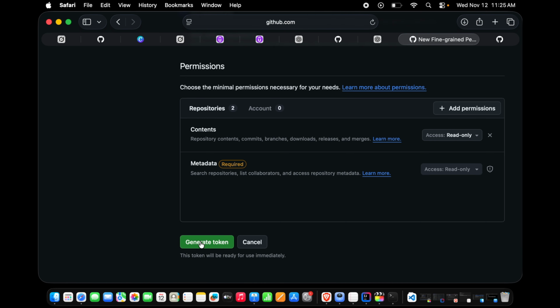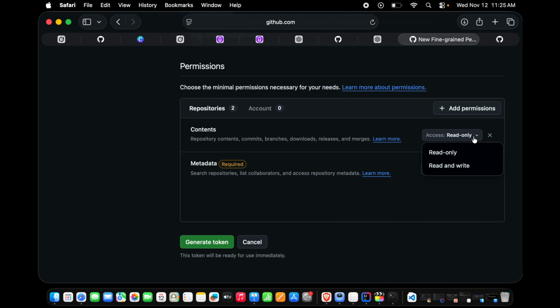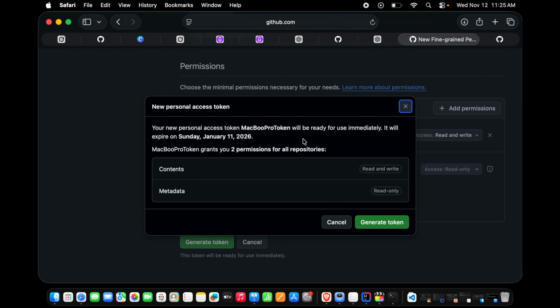Now we can click this button to generate our token. I'm going to click generate token, and very shortly it is showing read only. I'm going to make it read and write, everything. So I just change it to read and write, and then I'm going to create this token, and it is giving us the details.